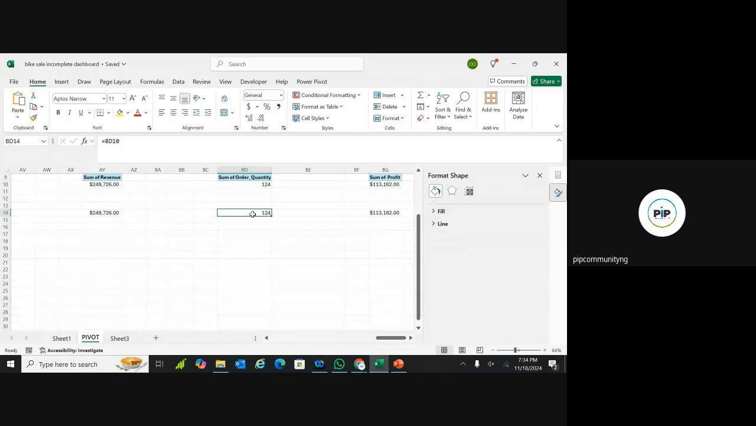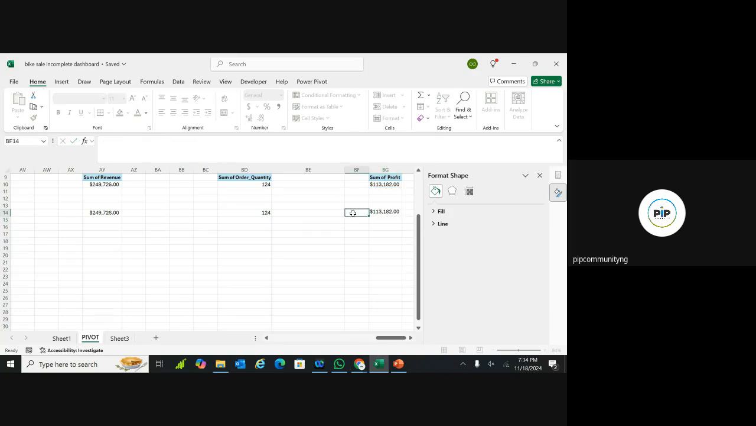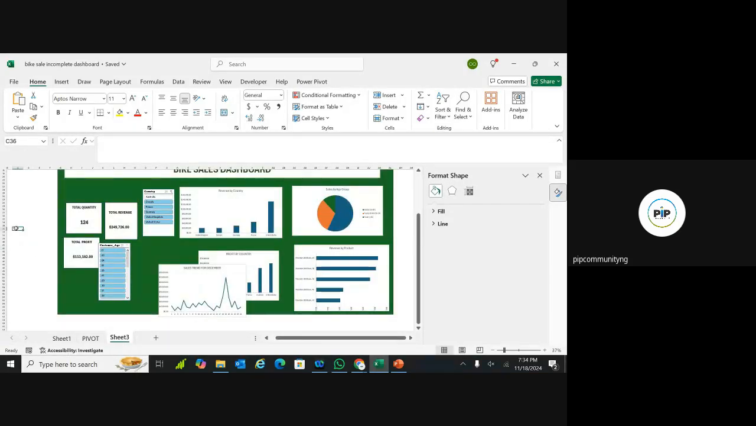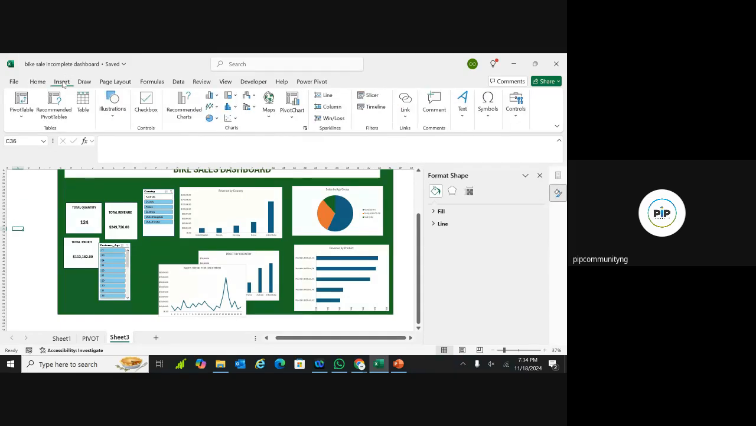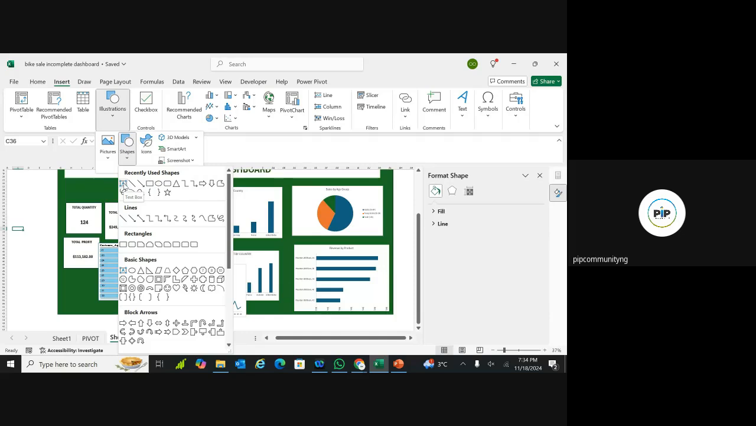So I did the same here. I said here was equal to, you can see the formula, equal to BD10, which is here. Then the same thing here. This is equal to BG10. Right, let me check if I have questions. Okay, no questions. All right, so that was what we did at that time. So we now reference these cells in our dashboard. And what we did was we inserted a text box. Now you go to insert, you come to illustrations here, then you go to shape, and then select a text box.